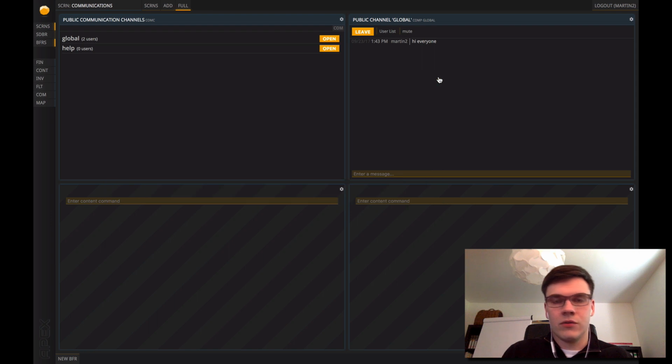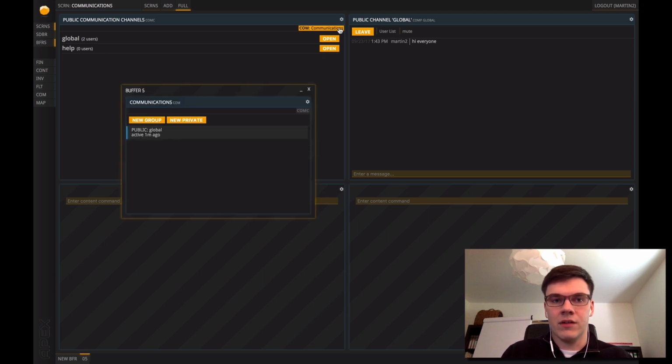Or another way to access related tiles is the so-called context. So if you look closely at this public communication channels tile, there's this slim bar at the top. This is the so-called context, and it will provide you with related tiles or related functions. So in this case, I can just click on this link, and it will open the communications buffer or window that shows me all the communications channels I'm a member of.